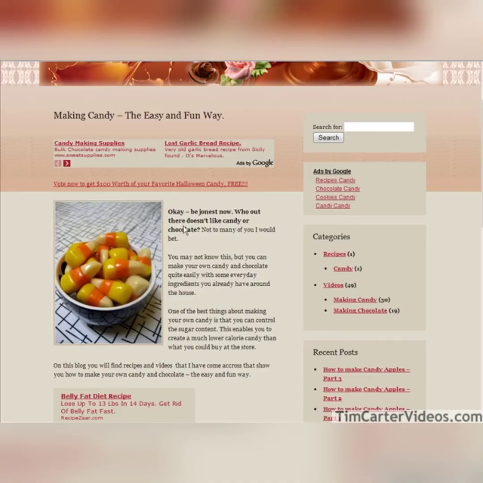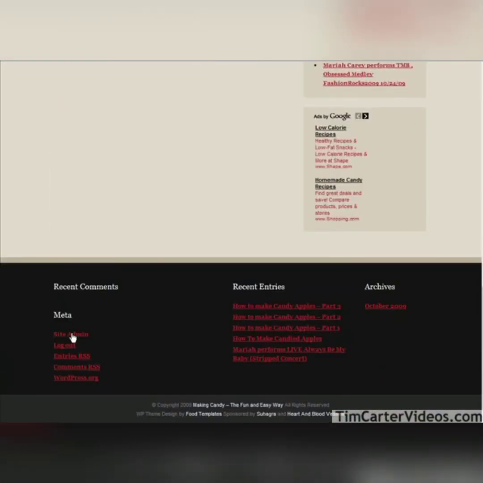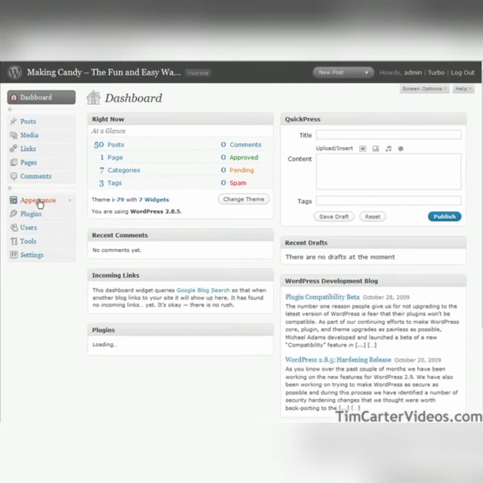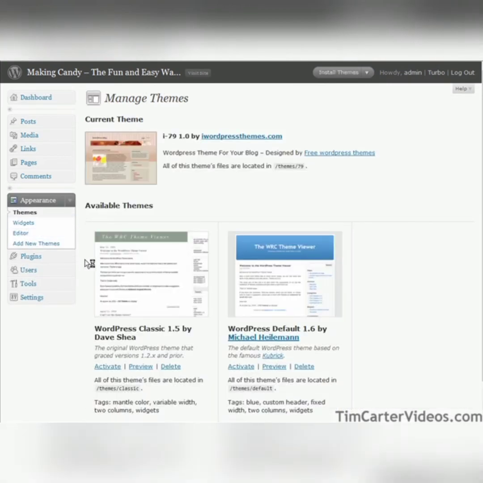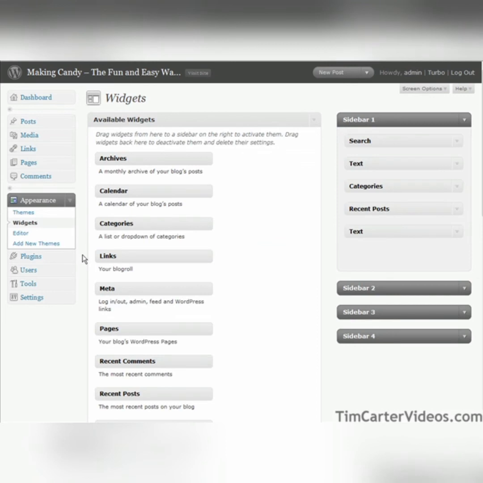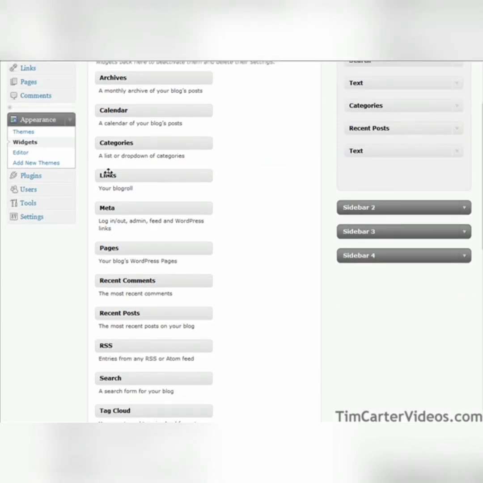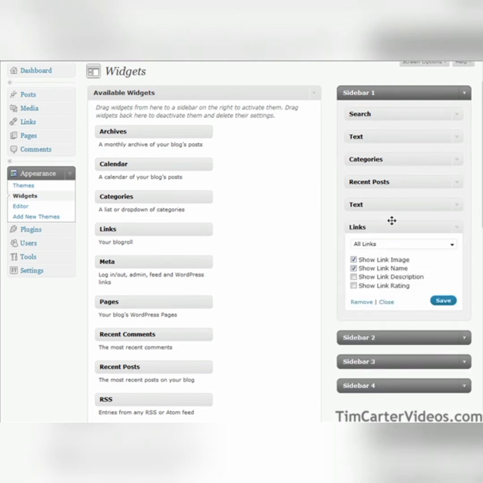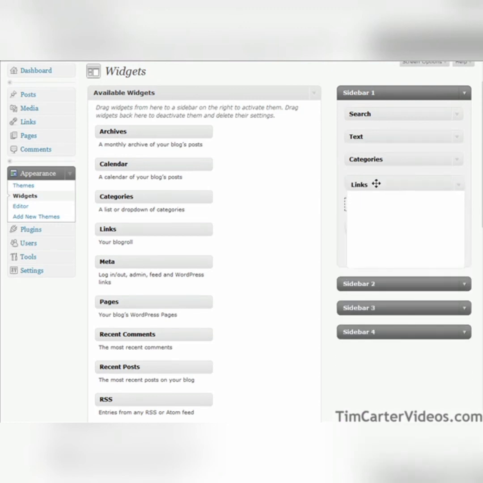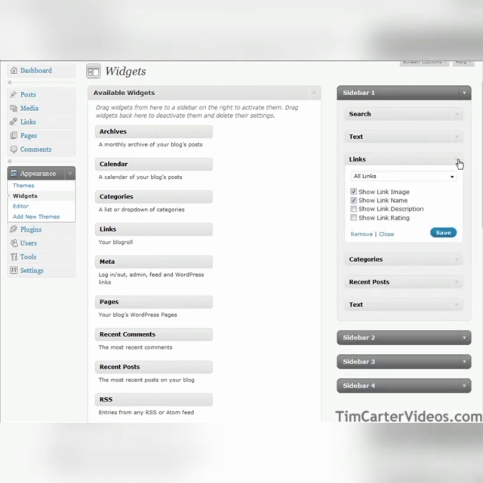Let's go to the back end here. Let's go to site admin, and we go to appearance, widgets. Now we want to put links over here. Okay, and we're going to put that here. Save.